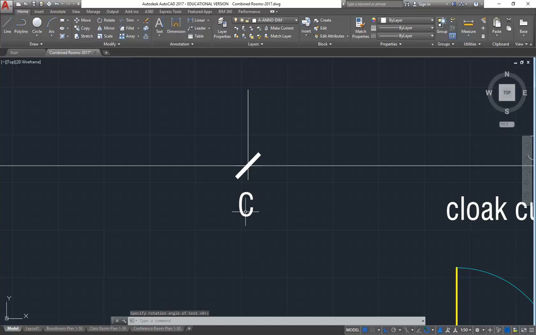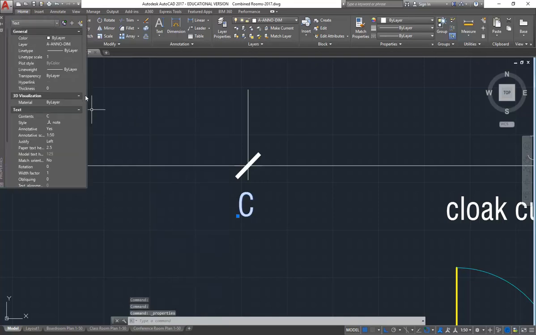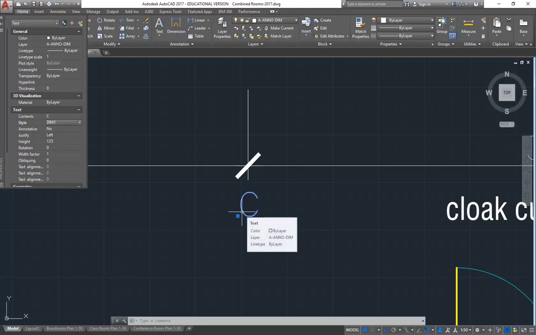And now maybe I'll select that, and just to make it look a bit more like the dimensions, I'm going to right click and go to properties. And now I'm going to change the style. It might seem strange, but I'm going to change it back to dim1. Notice how it doesn't change the height. Again, that's just an AutoCAD thing. Don't ask me why, but it doesn't pick up the height when you change the style. There is a reason, but I'm not going to go into it.